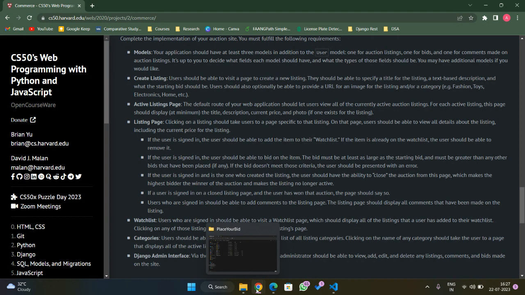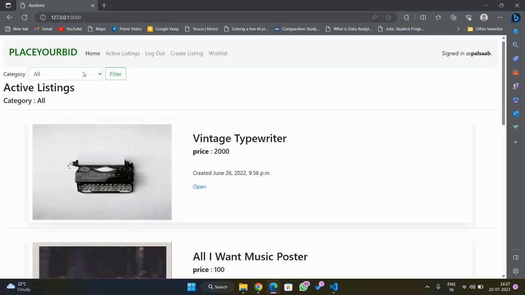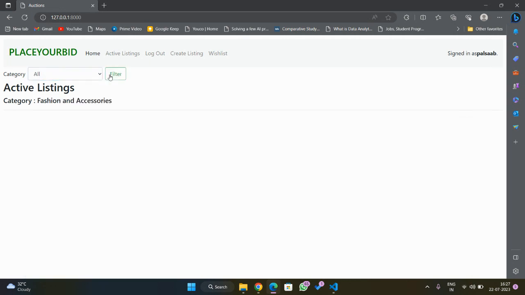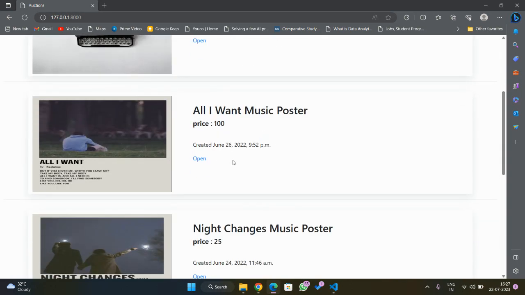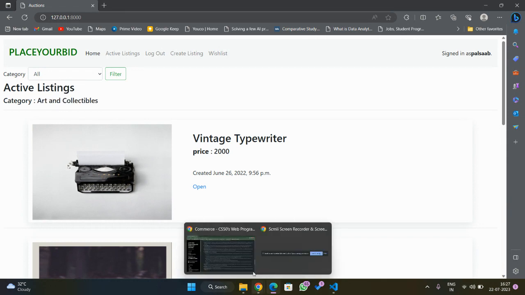Next is the categories part. Okay, so the categories part normally contains that if I go to my active listings, I can select the category that I want to show. So if I go to fashion and accessories, right now no product in that part. Okay, if I go to art and collectibles, then all these products are in my art and collectibles. Okay, it shows which category is now being shown, so you can go through these categories also.